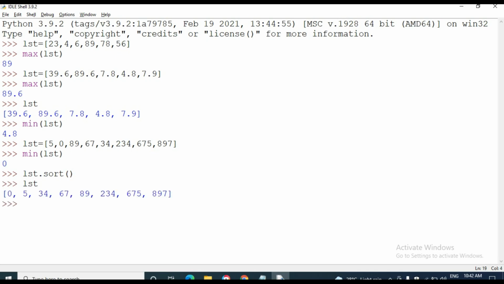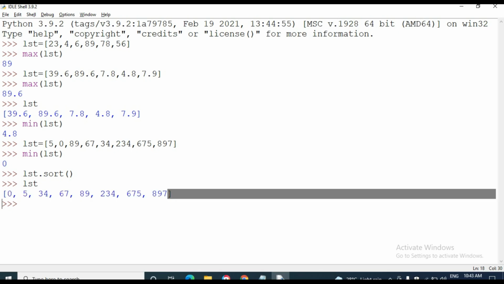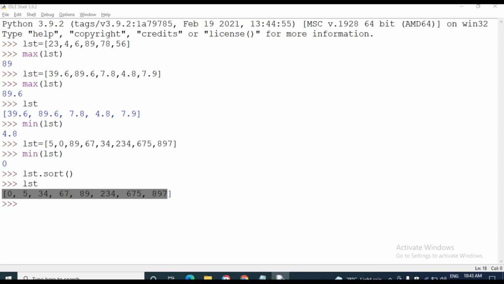Okay, list. See, our list has been displayed in the ascending format. Okay, small, 0, then 5, 34, from small numbers to large numbers. This is the ascending order format.